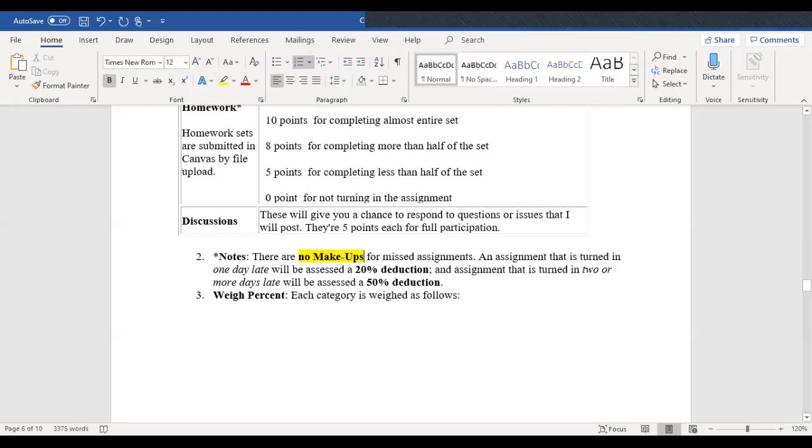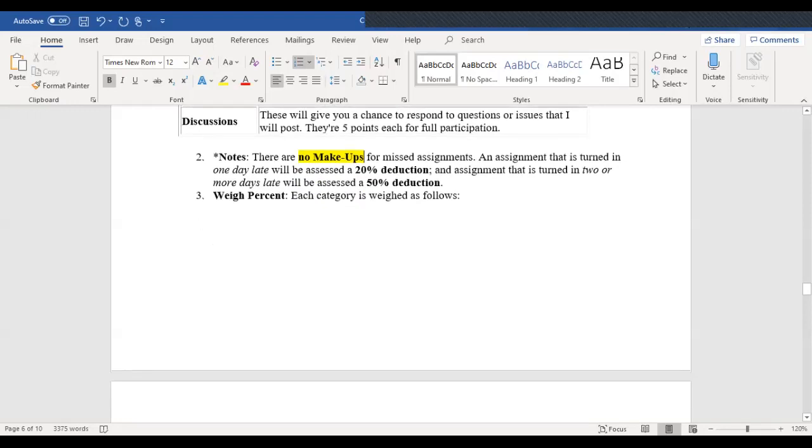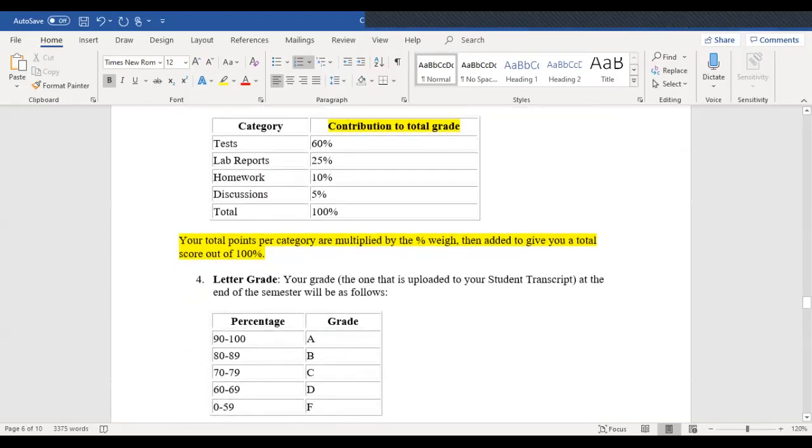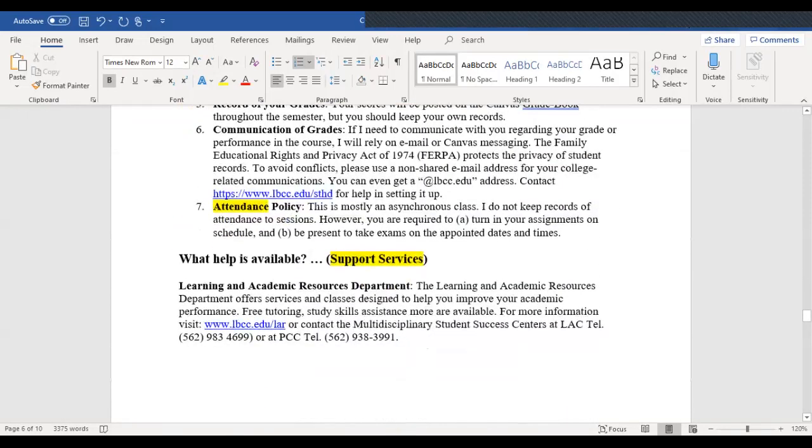And as you will see in your first lecture video, I operate on the principle of mutual trust. So trust me, I can work things out with you. Attendance policy, like I said, I don't keep record of attendance. I will monitor though the amount of time students are in Canvas.